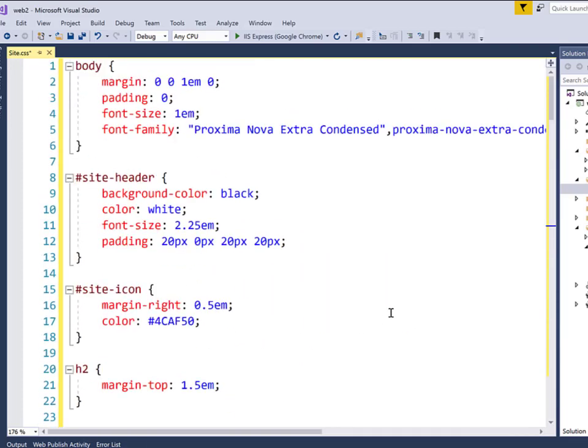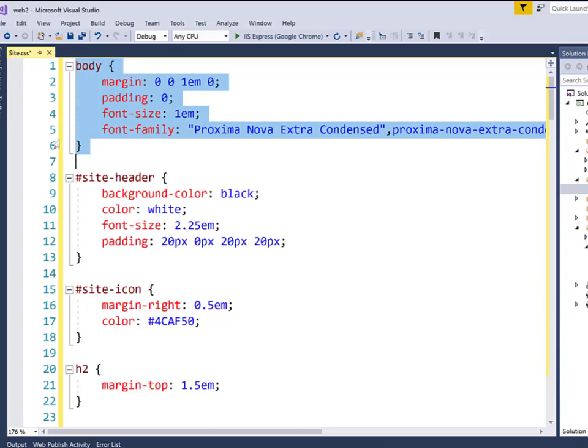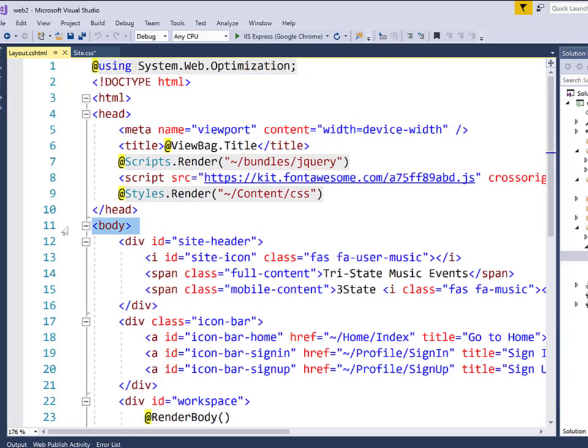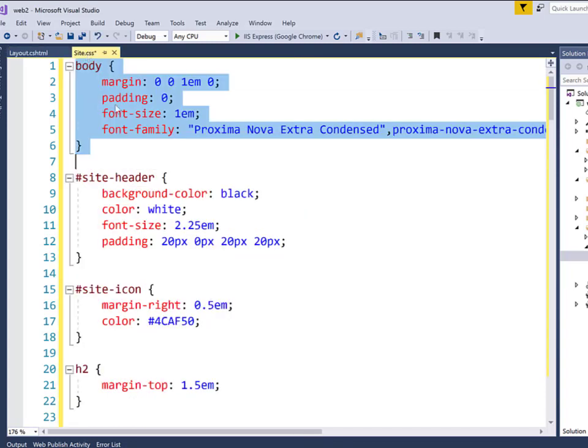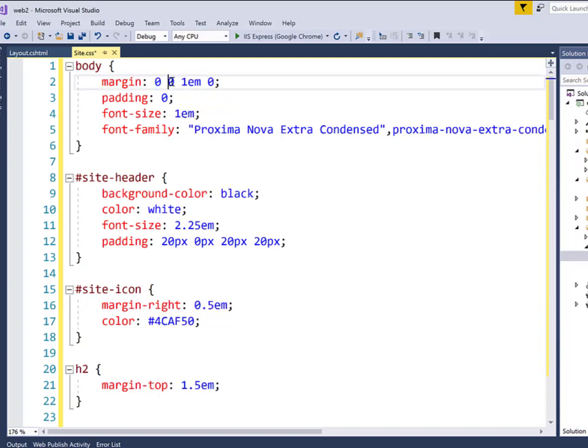So it's got a few things in this. So this is just defining what the body is going to look like, right? So inside our layout page, we've got this section called body. And then this is defining a little bit of margin. This is top, this is right, this is bottom, this is left.